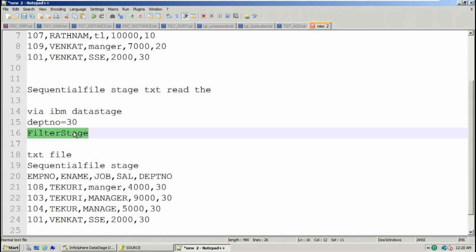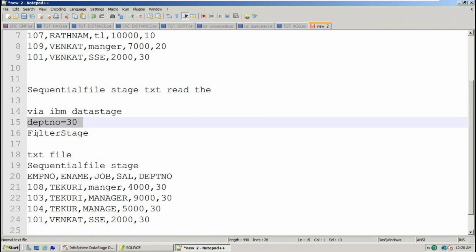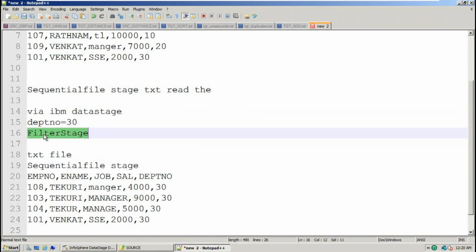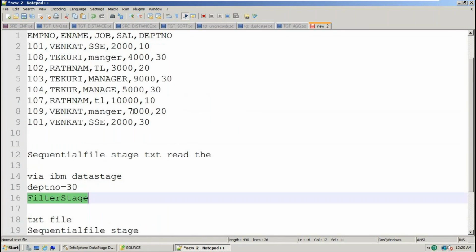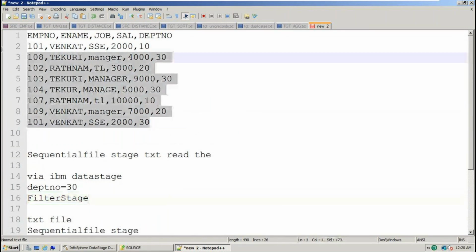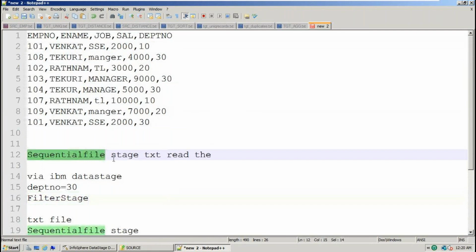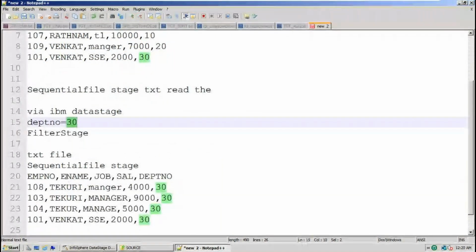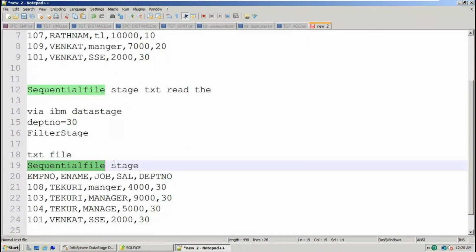So what is the use of the filter stage? I want to write the filter condition, DEPT number equal to 30. I want to write some where condition, and we can use the filter stage for this. So now let me implement this in DataStage. My requirement is: I have one text file, and I want to read it via the sequential file stage. I want to filter the data for DEPT number 30 records, and generate the text file with a sequential file stage.